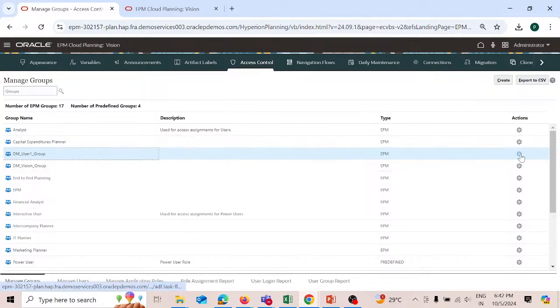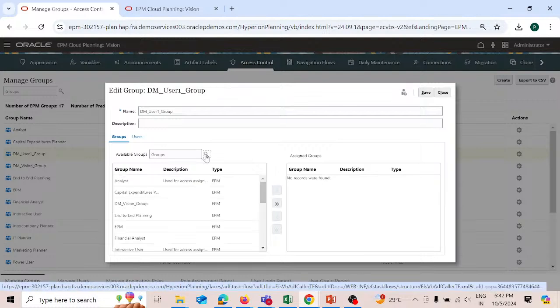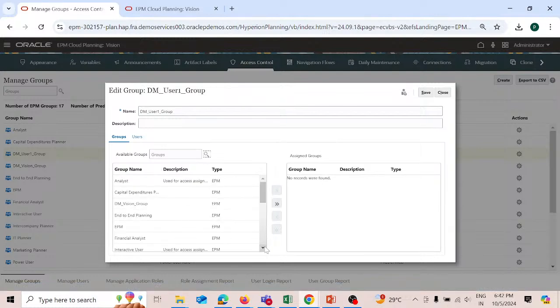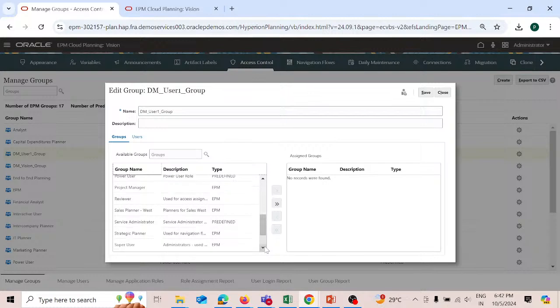Now let us edit this and assign some groups or users. So these are the group names coming. If I select project manager here, then only the project manager will have access for all the locations under this DM underscore user 1 underscore group.